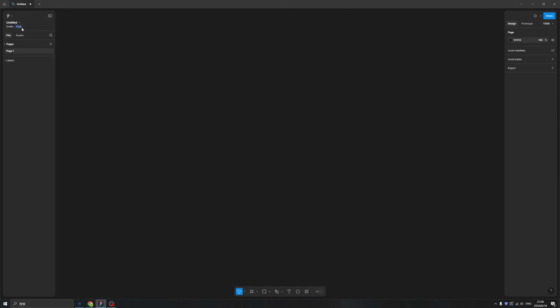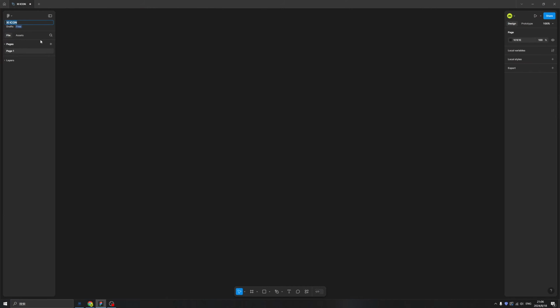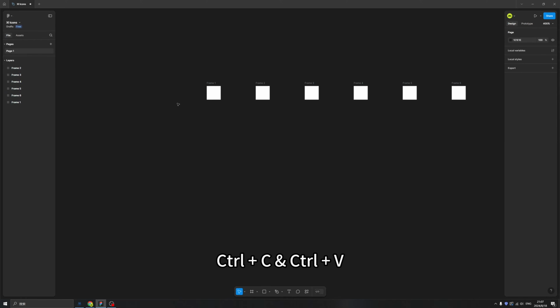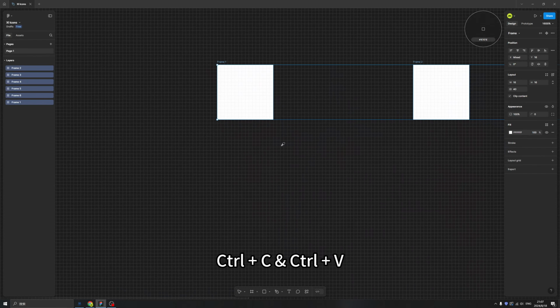Alright, let's do it. Click the new button and create a new Figma file, double click the name and rename it to XI icons. Today we're going to build hundreds of icons right here in 20 minutes. Let's go. And now let's create some frames, copy and paste, duplicate 6, and change the background.